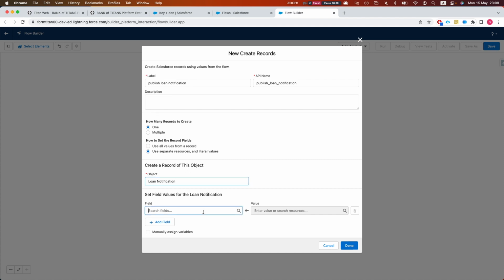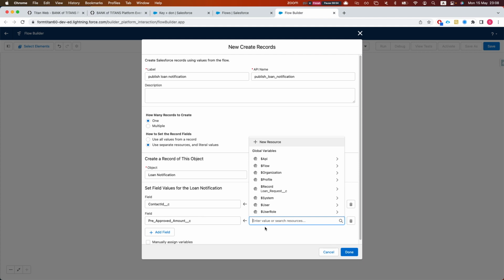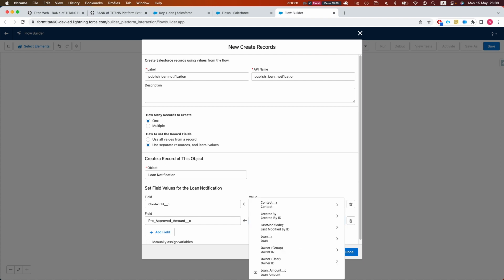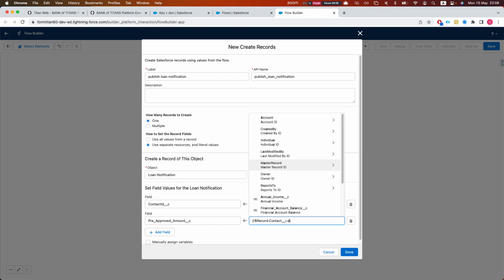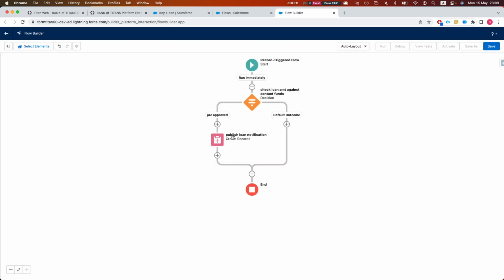notification E. Notice the E, which stands for platform event, and contact ID will be loan request contact ID, contact C. And I can say pre-approved amount will be the total of record, and we will say annual income. So we need to travel up to the contact, and we'll select annual income. Annual income is a summary row field coming from the loan request to the contact. Okay, that's good. That will publish our event.